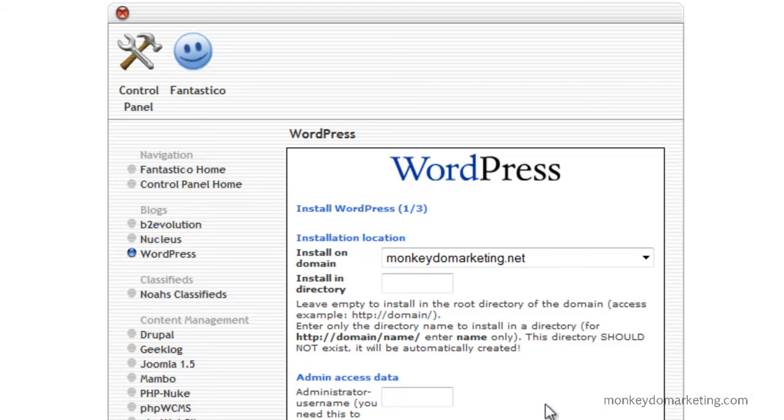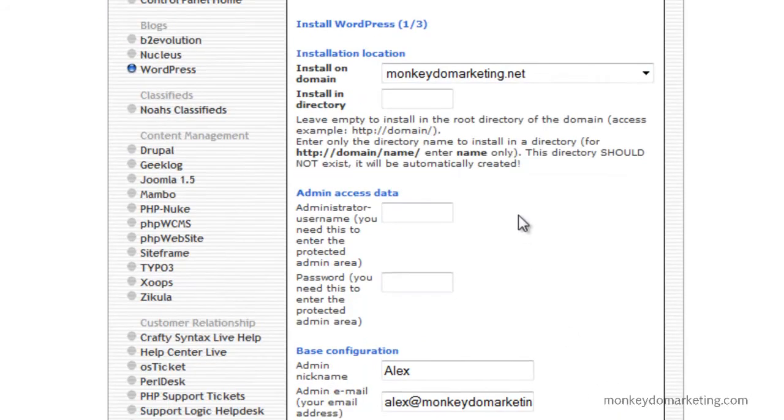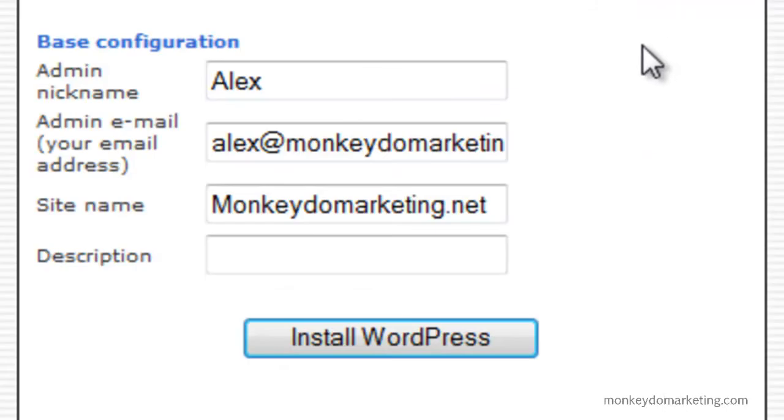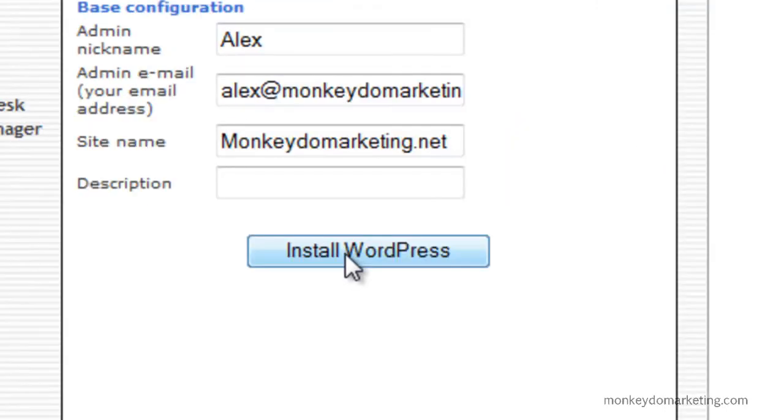Next it'll ask you to put in a username and password. And you can put whatever you want in here. So I'm just going to fill this in real quick. So once you put those in, it'll ask for some extra information like admin nickname, email, site name, and description. These aren't really important right now and can be easily changed once you've got WordPress installed. So once you've filled everything out, checked if it's correct, then just click Install WordPress.